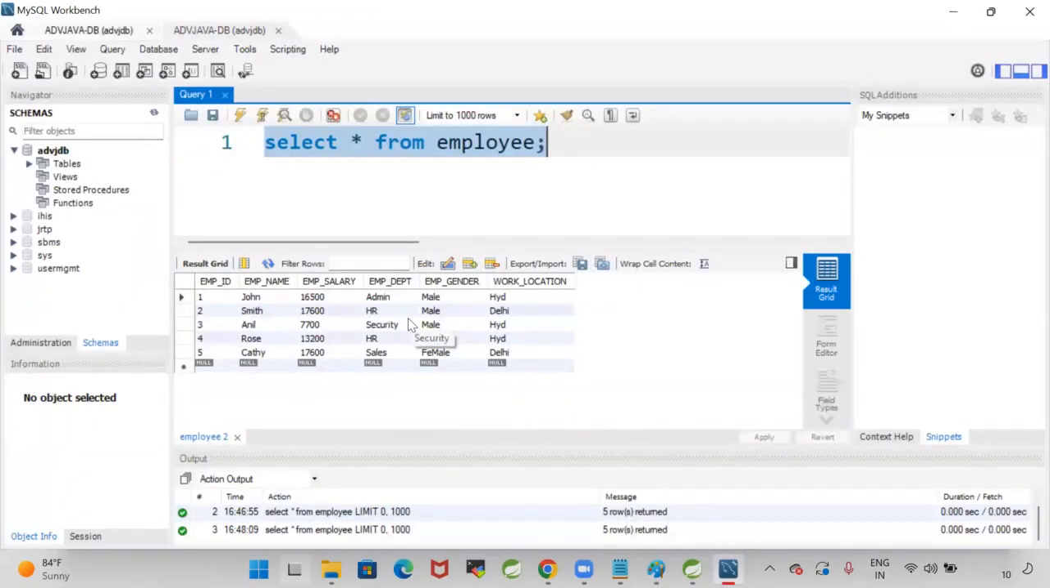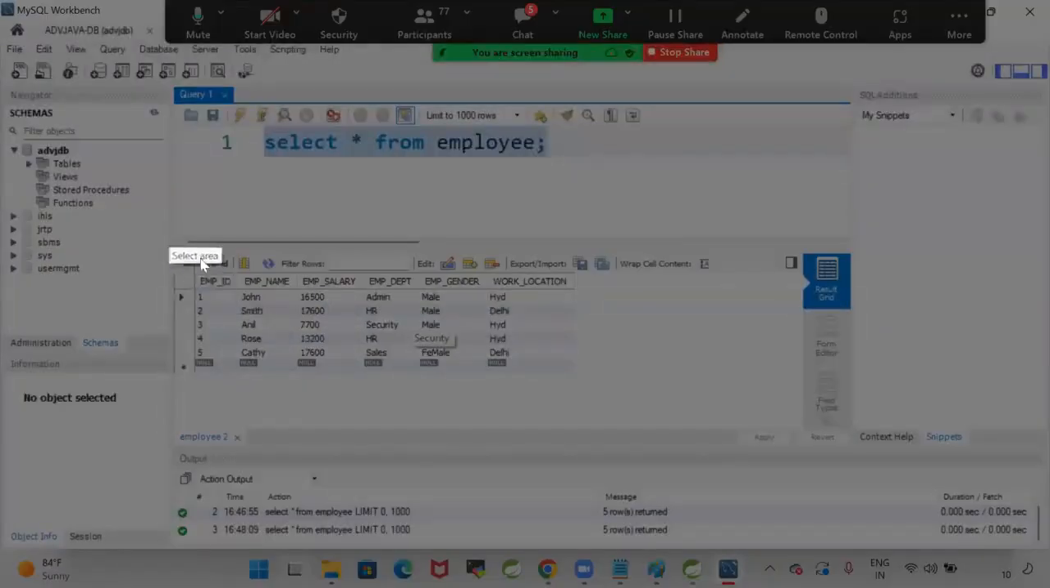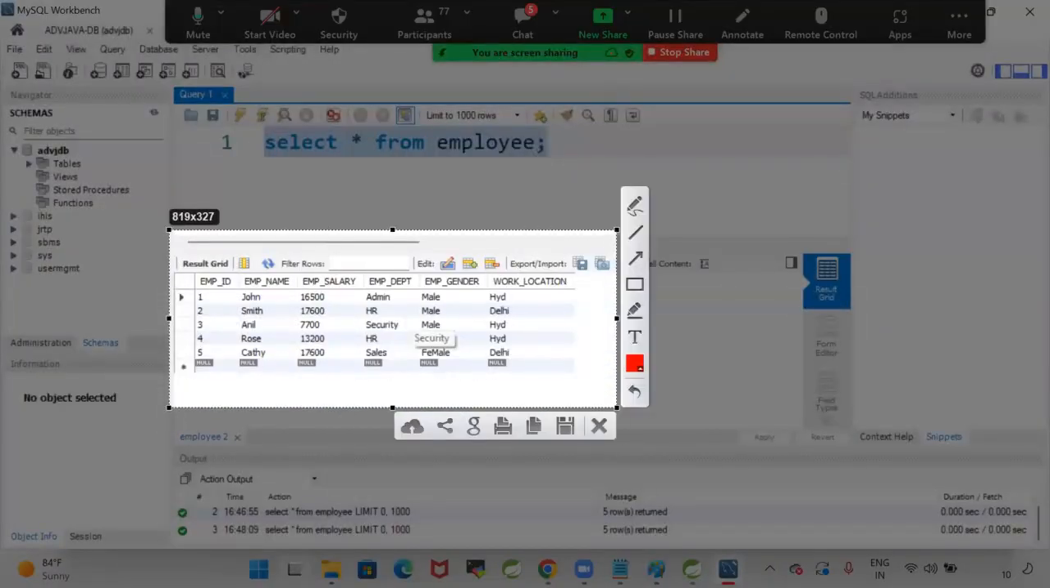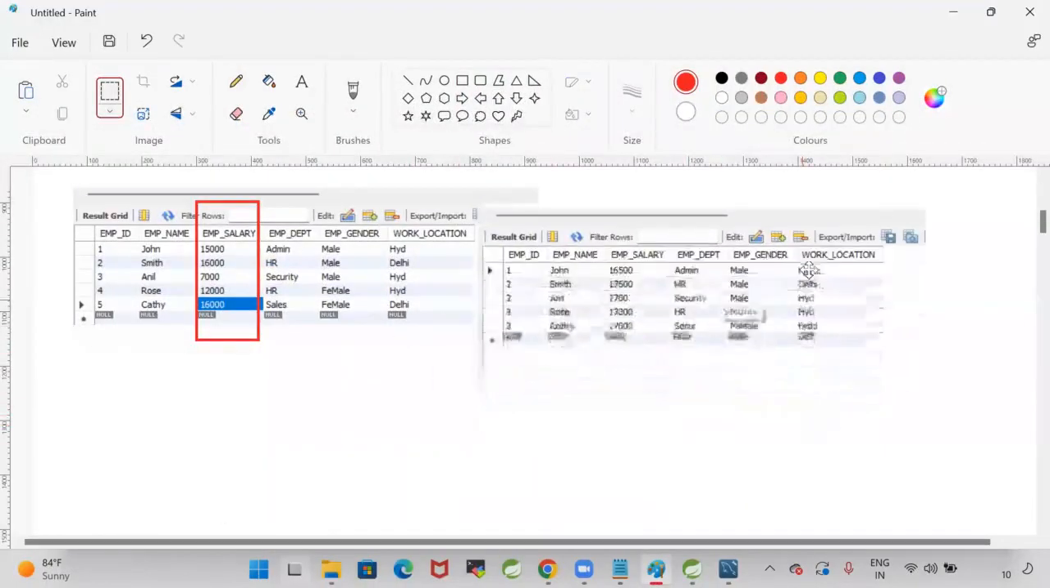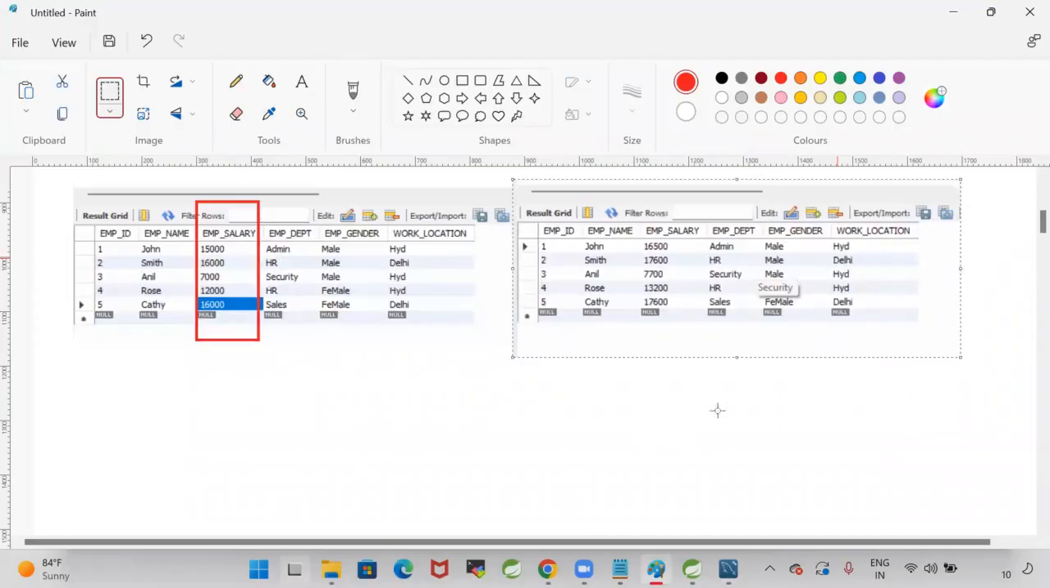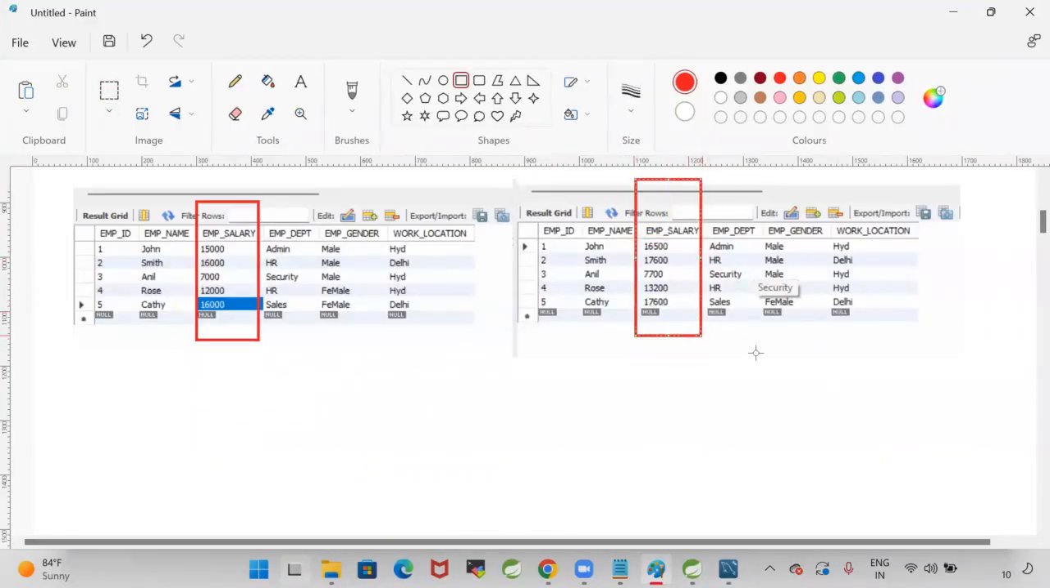Now let me take the screenshot of this and compare the old salary and the new salary, guys. Are the record salaries updated or not? Yes. 15,000 salary was available for John. Now it will become 16,500.